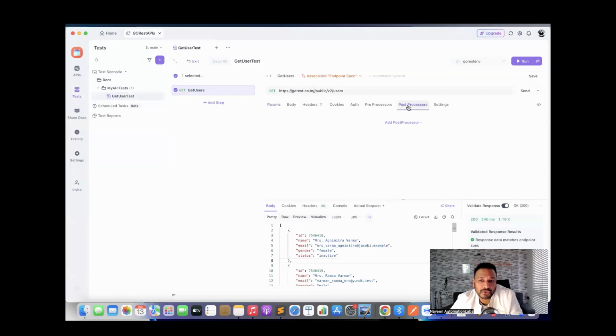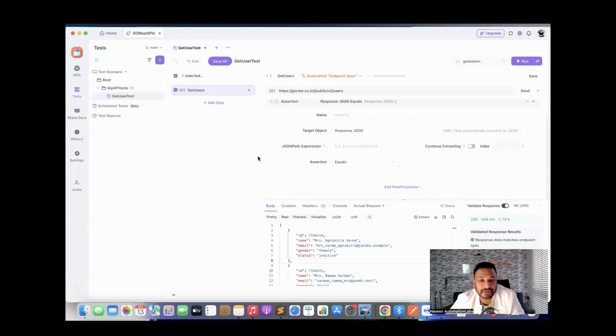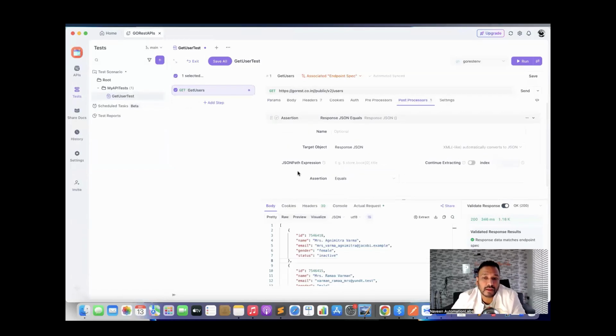I can click on post processors and then see this. It will behave like an assertion for me, like database operation, any custom assertions, or proper assertions that you want to write, you can write here. See this. This is called the visualize assertions I was talking about, which is actually missing in Postman.